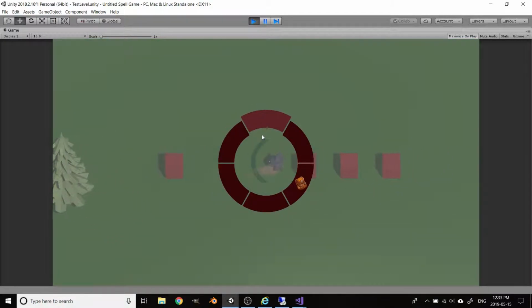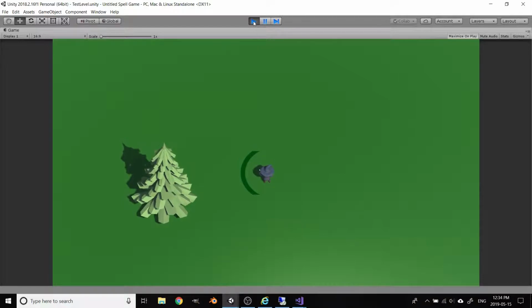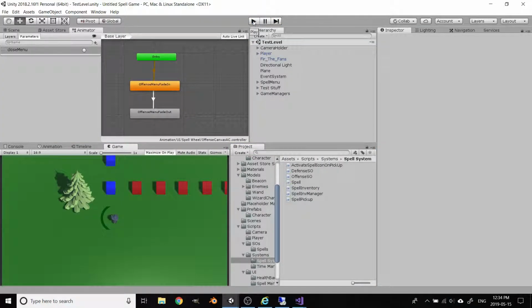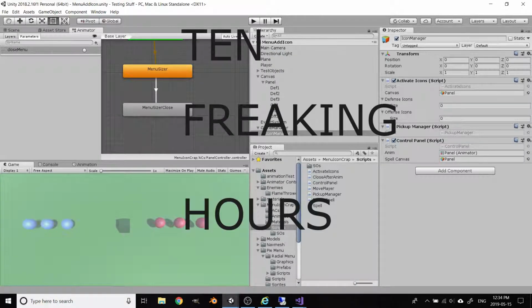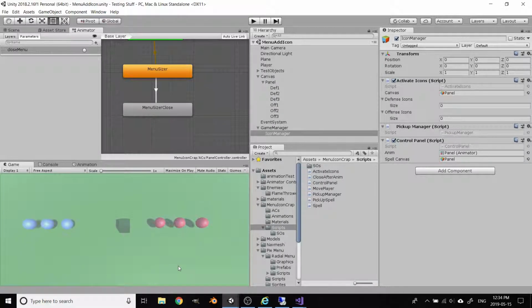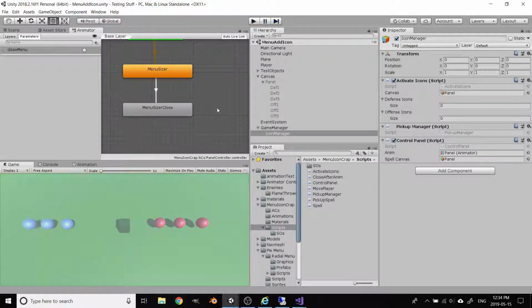So I thought it was working initially, but unless I opened my menu first, the first icon would always get skipped whenever you picked up the item. You know, it didn't take me that long to fix. 10 hours. It took him 10 freaking hours. Yeah, thanks, dude. Thanks for that. So yeah, I tried everything. Honestly, this kept me up at night for a few days until I got it figured out.